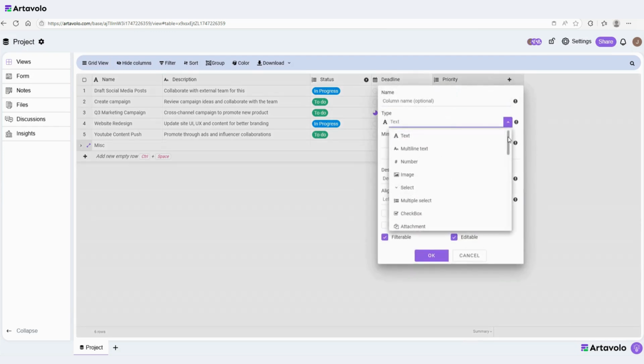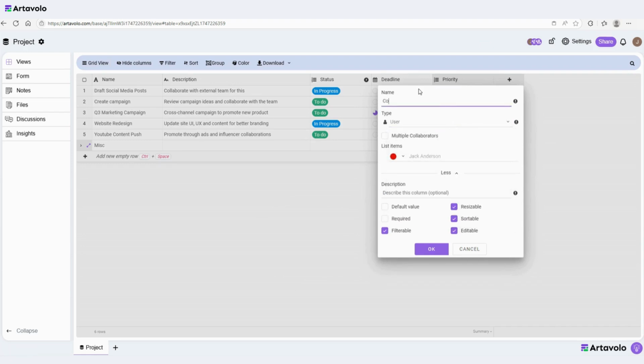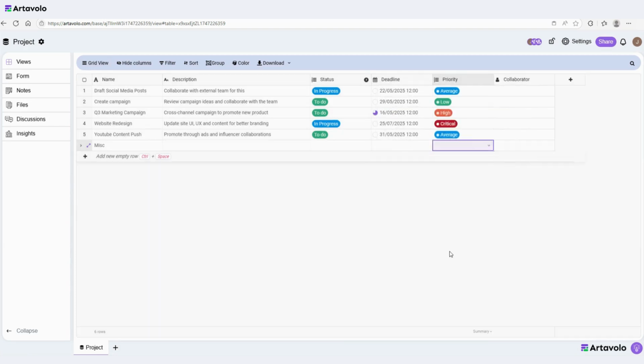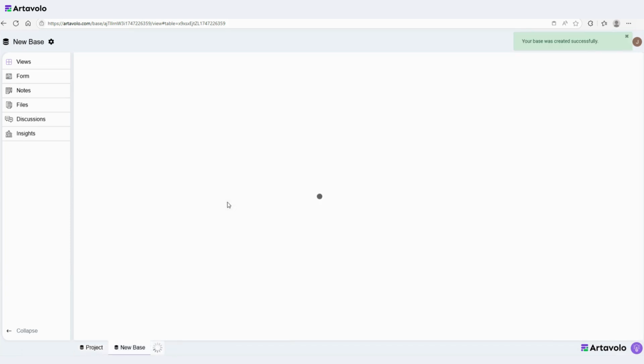Finally, we'll add a collaborator field. This lets you assign tasks or responsibilities to specific team members, making collaboration and accountability much clearer. The collaborator field typically links to user profiles, so everyone knows who is responsible for each item at a glance.